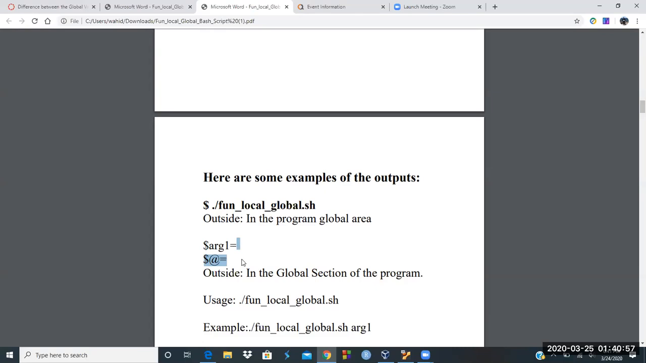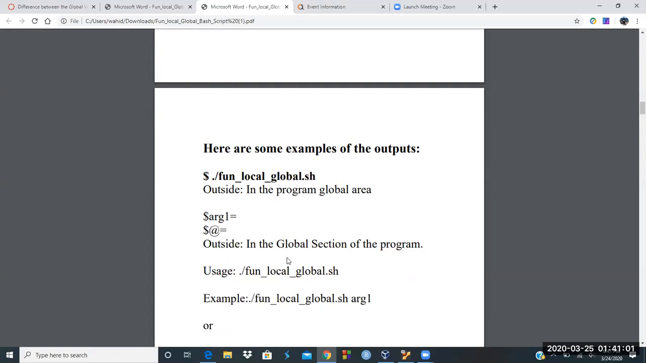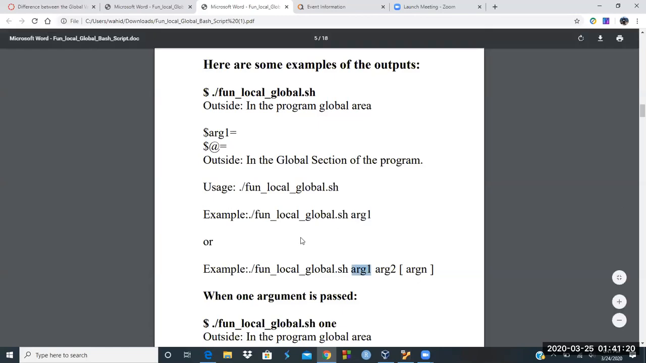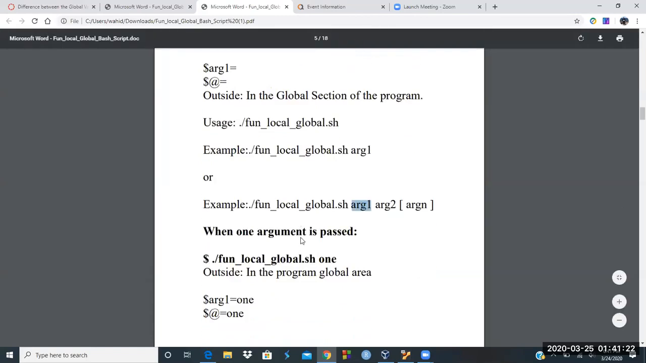So outside of this one and inside the program, there was no argument passed, so now it's going to give a usage. It says $0 was the name of the script, and then it requires at least one argument, as an example, or more than one argument: arg1, arg2, arg n, whatever number of arguments you want to pass on, you do that.